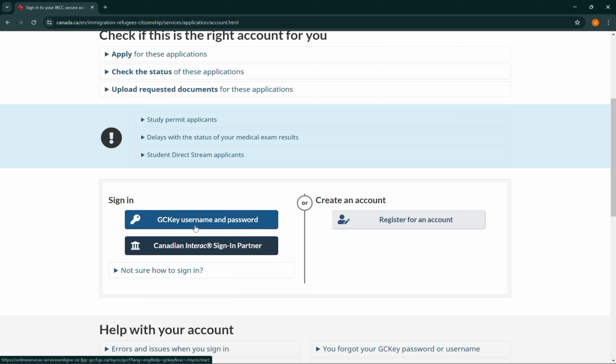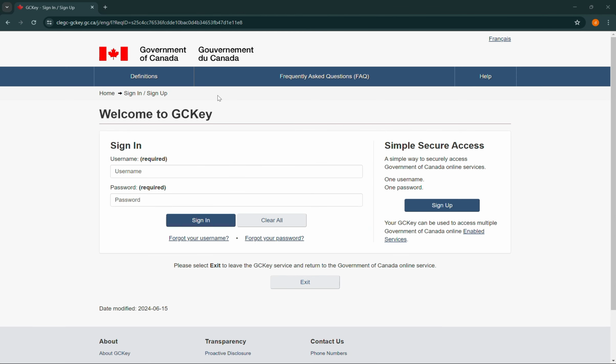So I'll be using the GC key. So select it. Then this will take you to the login page where you need to enter your username and your password. And once you've done that, simply select sign in. And that's how you log into your IRCC account.